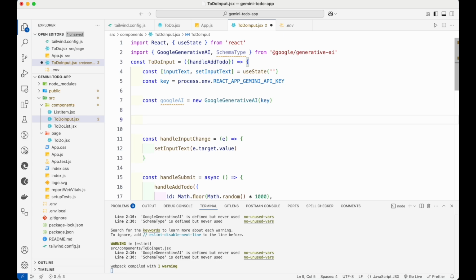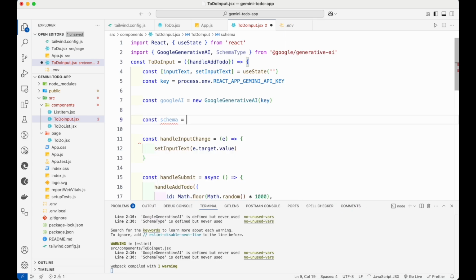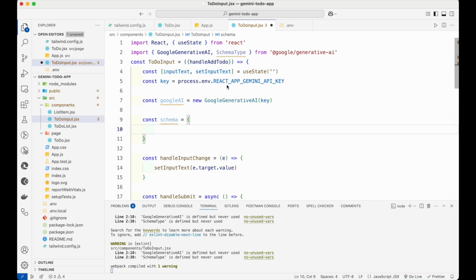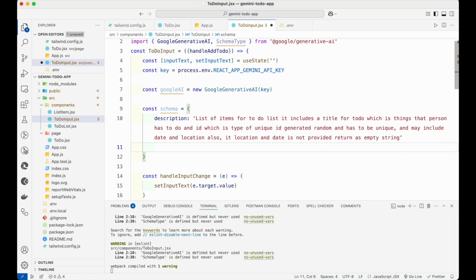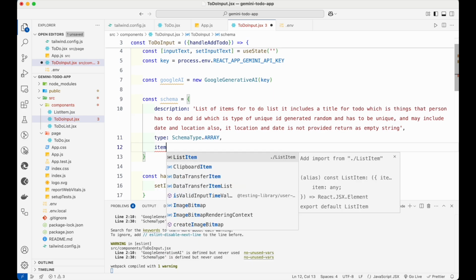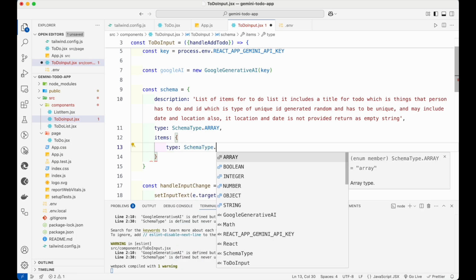For receiving our task in a certain order, we need to tell the LLM model that we want to receive the value in a certain manner. The schema will first take the description. Then we provide the way we want to receive the type. Here we are targeting the value to return in the form of an array. Then inside the item object, add our items for the task we need from the LLM.